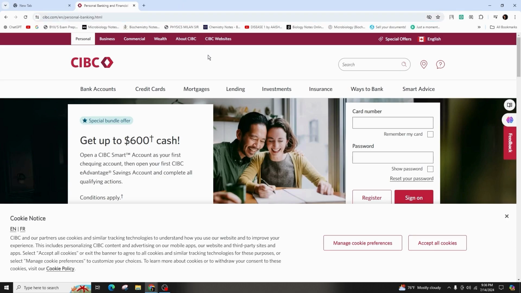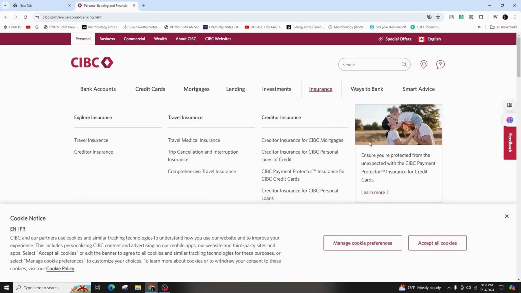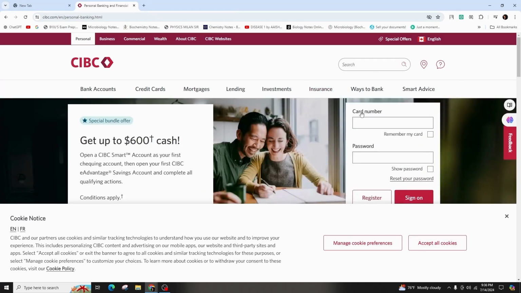Then this will take you to the official website of CIBC, from where you need to simply locate the login portal in the right-hand side of the screen, where it's indicating the card number and the password in order to sign in. So in the first field, enter the correct form of your card number.